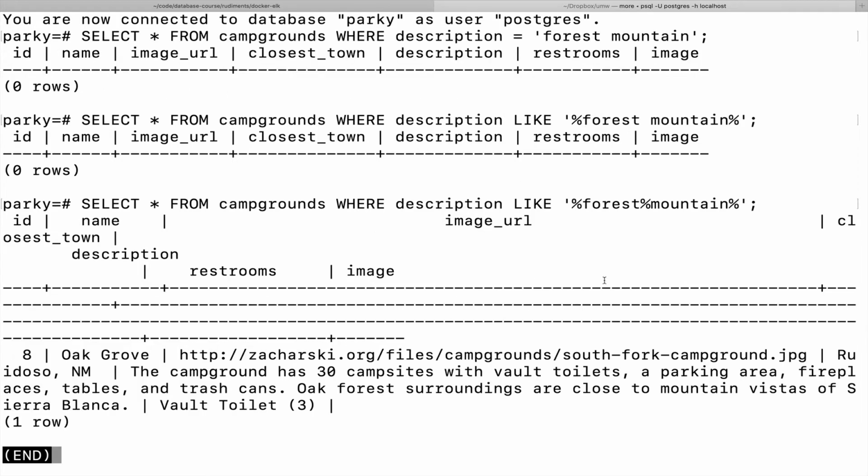So let's change that and say there can be anything in between forest and mountain. And now I get an entry. So I get that entry and we can see that it has mountain vistas and oak forest surroundings are close to mountain vistas. So I have forest and mountain. Let's suppose I'm thinking, well, maybe that mountain might be capitalized or forest might be capitalized because if you have Oak Grove Forest, that forest could very well be part of a name.